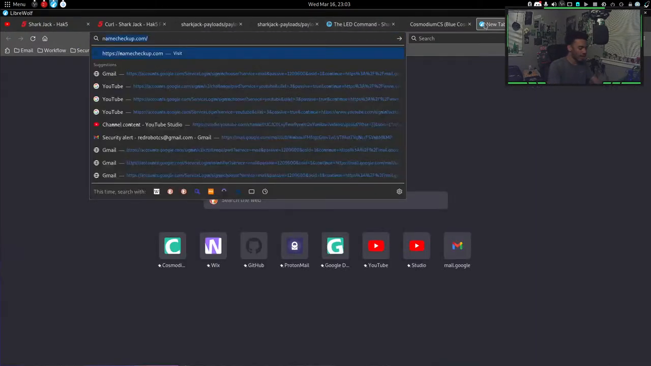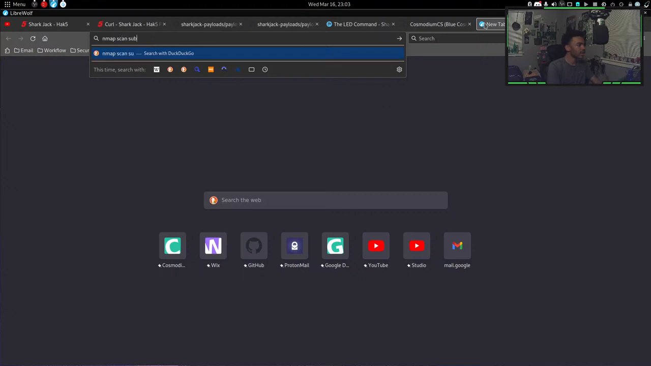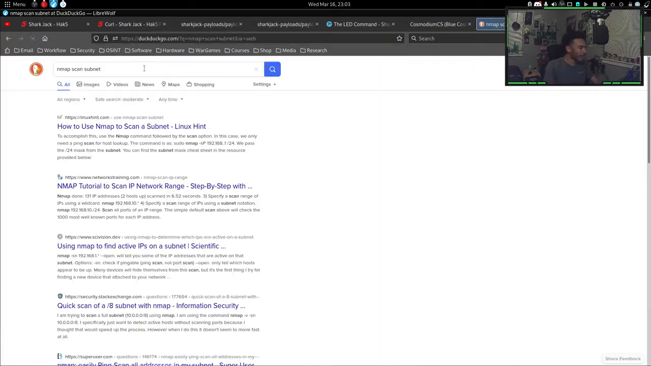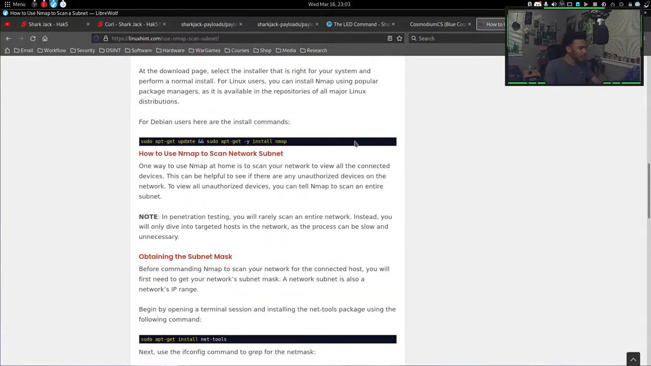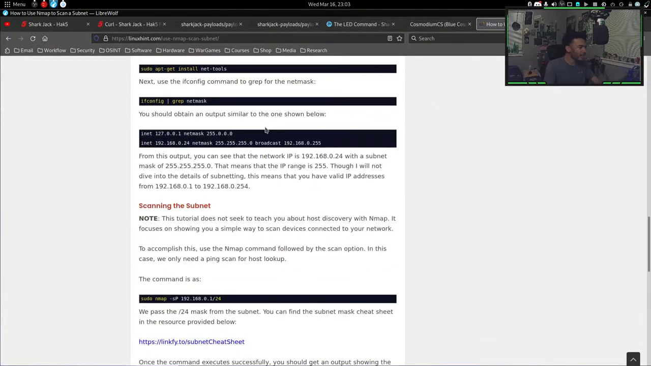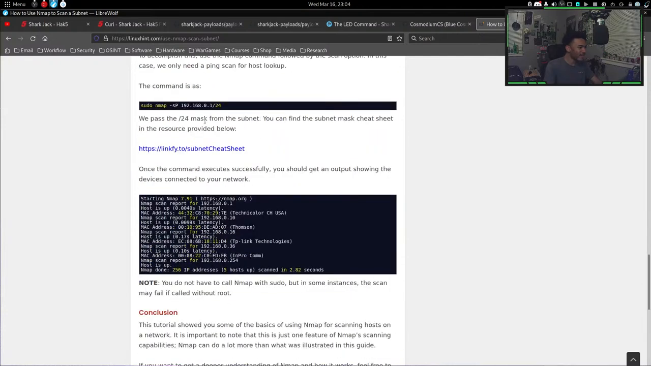Alright. Oh my god. Nmap scan subnet. Bro, my brain is too tired for this. Just show me the syntax, mate. Just show me the syntax. I don't need to know how you download Nmap.